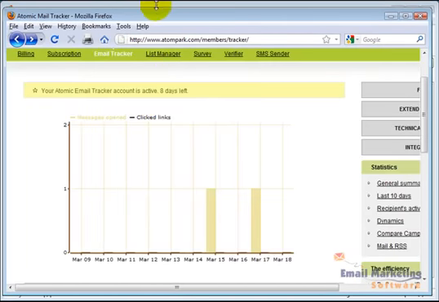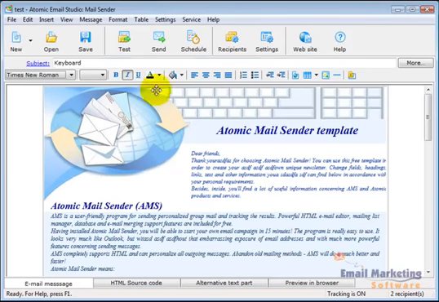So it has a complete package from getting email addresses in here to managing your email addresses, verifying them, creating your newsletters, and even tracking email open rates. So it's a complete package.